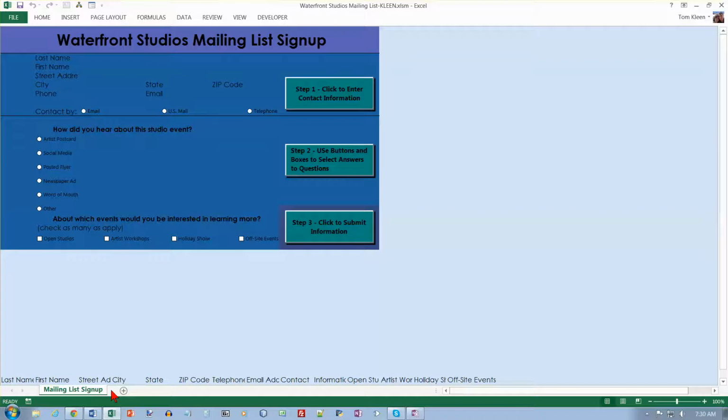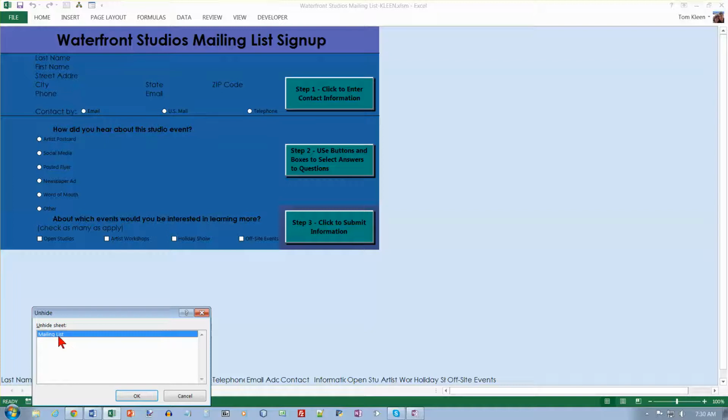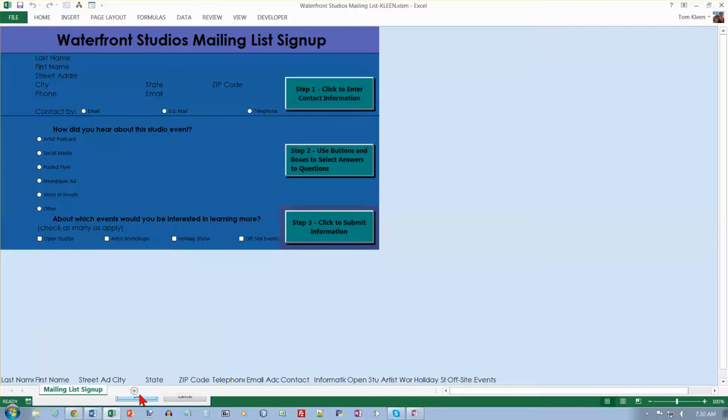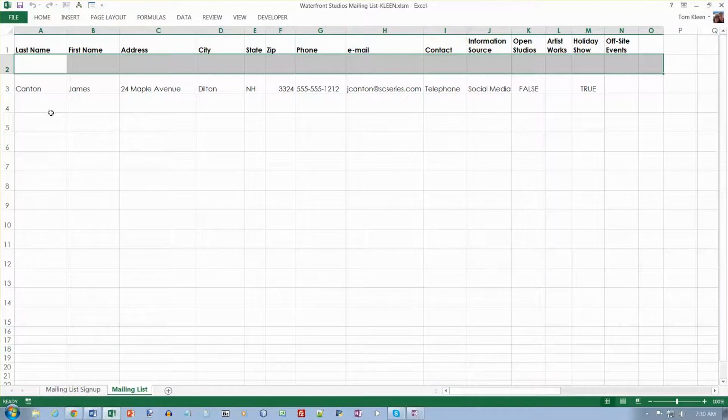Okay, and what all of that stuff was supposed to do was automate the process of putting the data on the mailing list worksheet. And if I go here and right click and choose unhide, it'll give me a list of sheets that are hidden. Mailing list is one of them. Click on OK, and if I flip over here, all of the stuff that was typed in is now visible on the mailing list sheet.